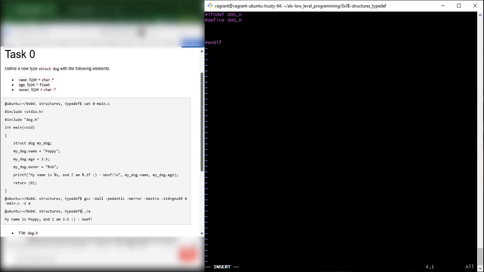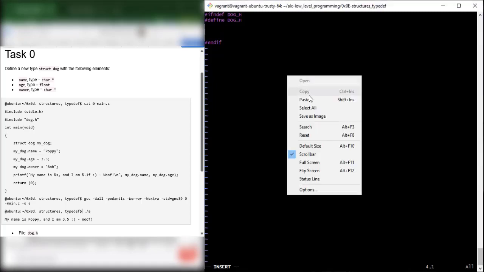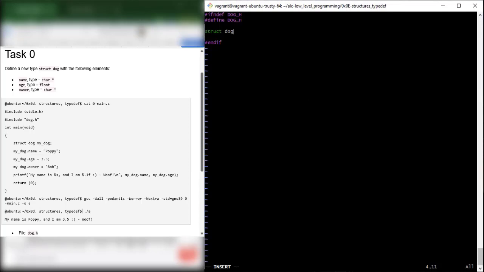So how do we declare a structure? This is the structure name, right? struct dog. So I'll just copy this and paste. Here I'll just open these 2 brackets. These are the members, the elements. We should have name of type pointer to a character, right? So I'll just say char asterisk name. The next one is age, which is of type what? Float, right?